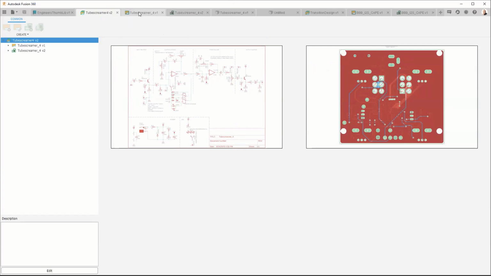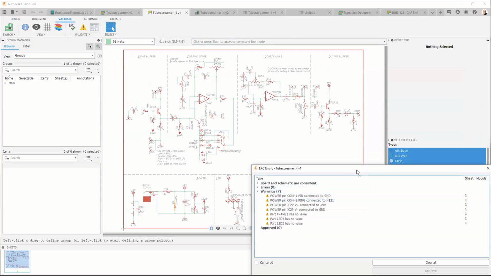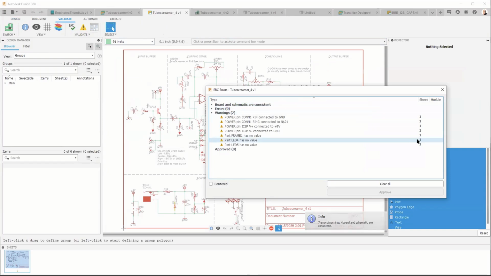So what you'll do is the same thing you do in Eagle. You go to validate in the schematic, click ERC, and you'll get the message: board and schematic are consistent. And when you immediately upload, you should always get board and schematic are consistent. That's always going to be the case because you haven't changed any data. It's simply been copied to the cloud, and now Fusion is working with it.